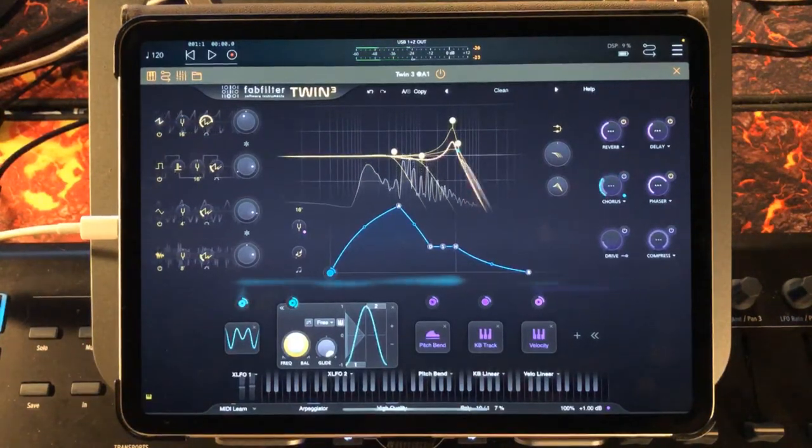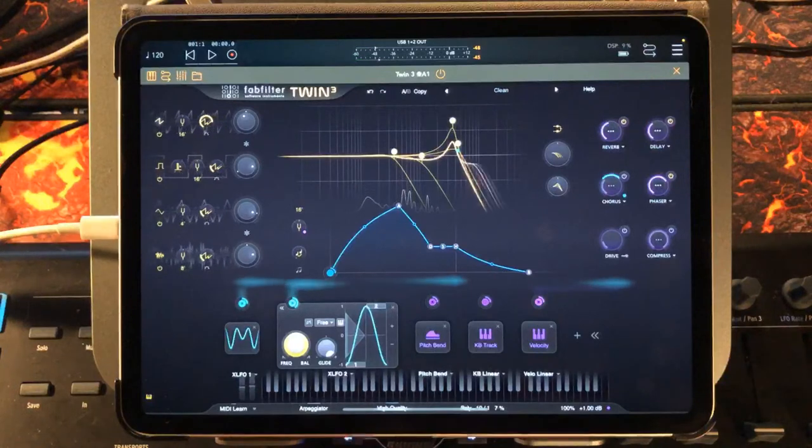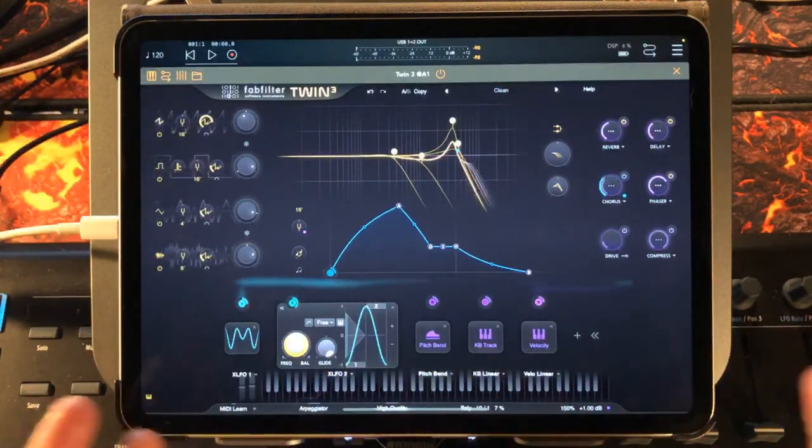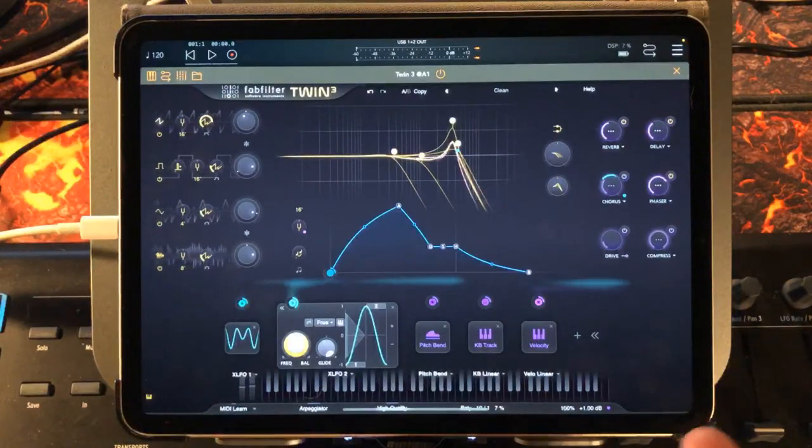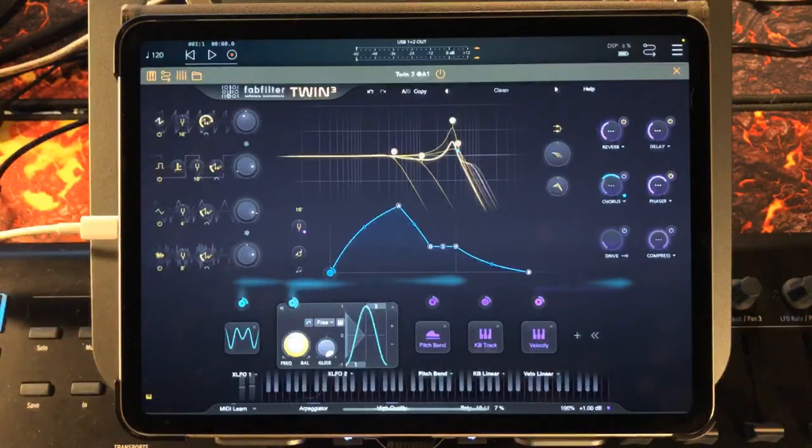Anyway, that's the basics of it. Then you can go bonkers, of course, because it's the modulation. The modulation's bonkers. It's insane. You've got tons of it. Your basic oscillators are as what they are.